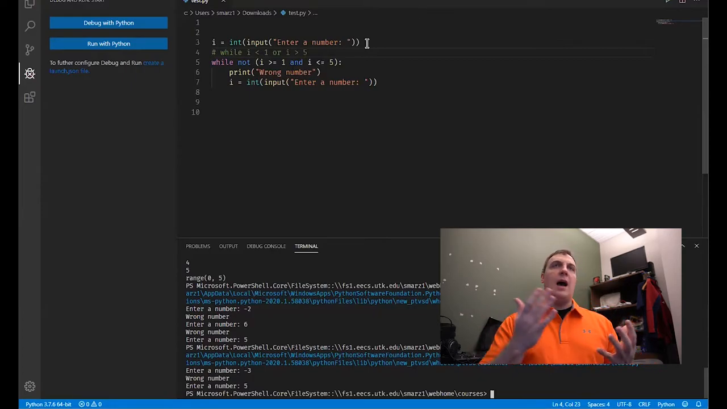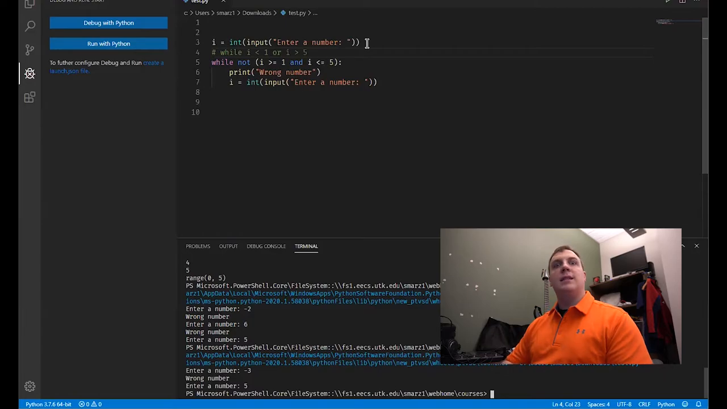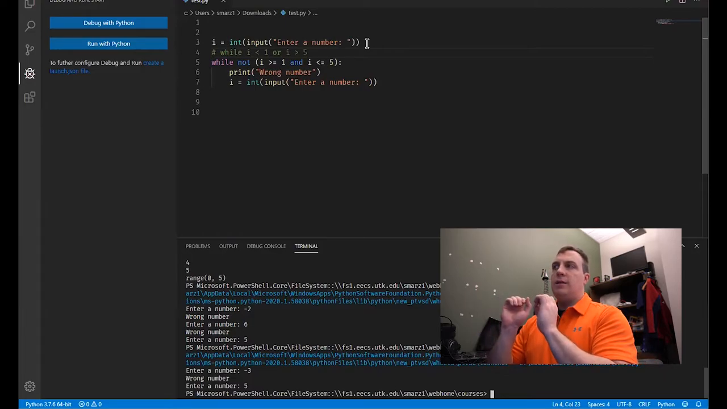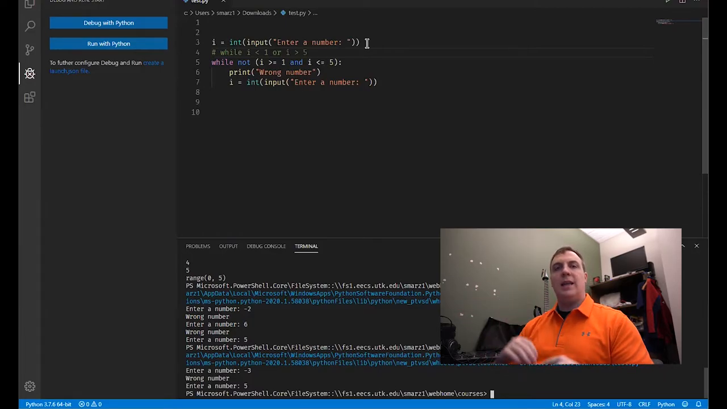Remember, the opposite of a greater than sign is a less than or equal to sign. And thinking of ands versus ors, the opposite of an and is an or. The opposite of an or is an and. So these two statements are identical. It's just two different ways of thinking about it.